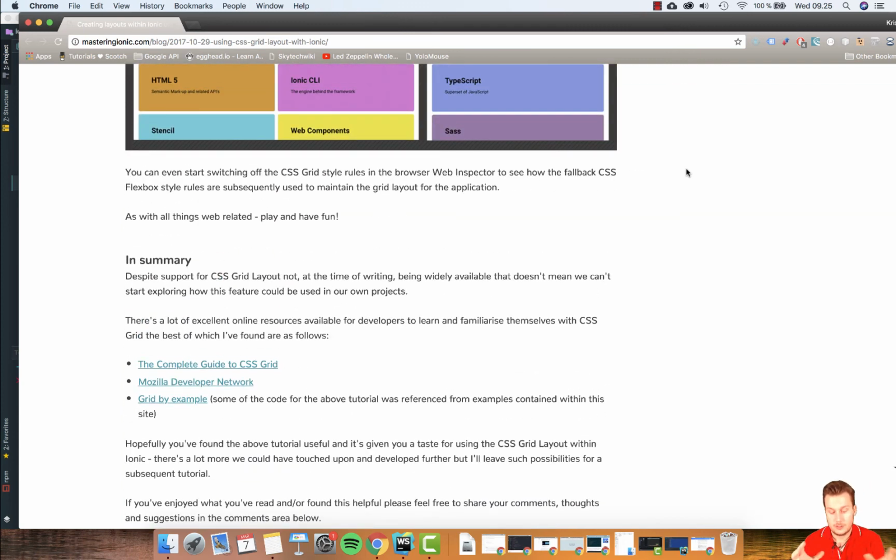But you can use your own, you can use others, or you can use the one that's actually in Ionic, and that's the next one we're going to be looking at, the Ion grid. That's the next part we're going to be looking into.